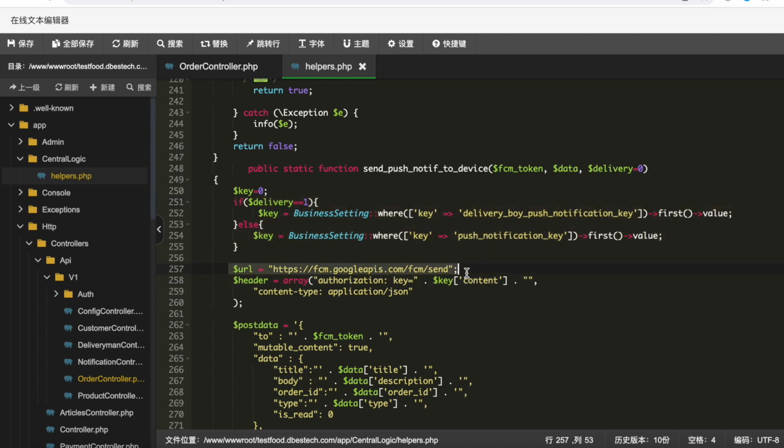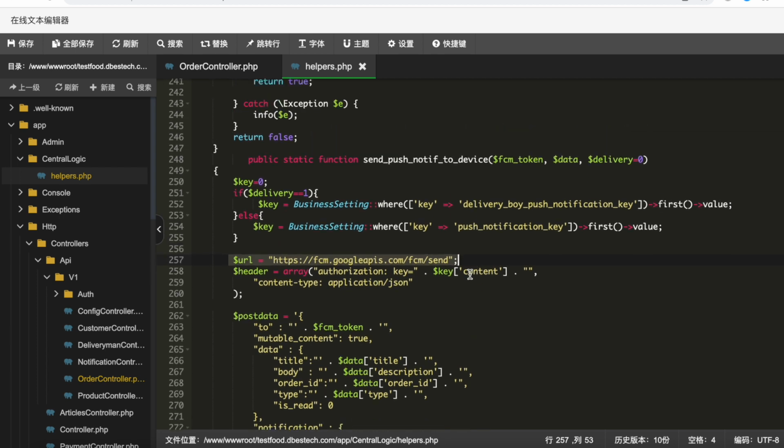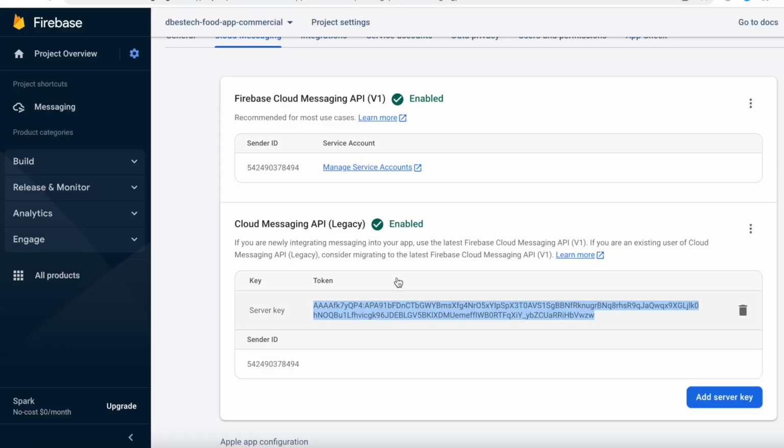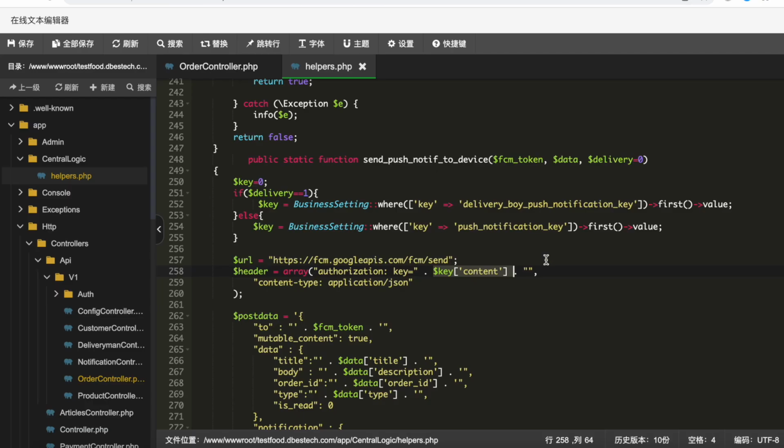This is the URL where we want to send the message to the Firebase server. This is the endpoint, and over here we now got the content. From the key we get the content, which means the value. This is the value we'll get. And then we also have to set the content type to application JSON.